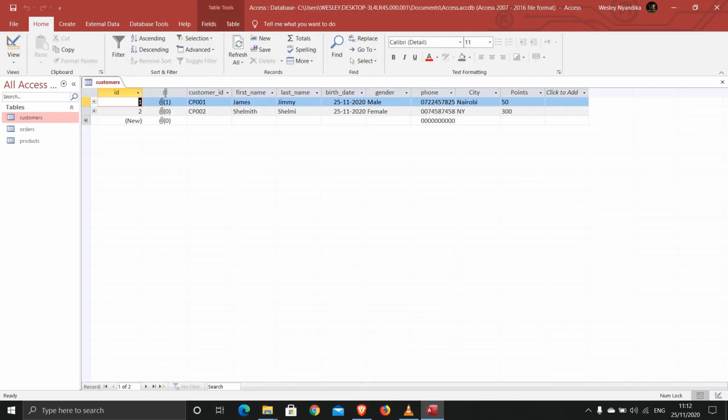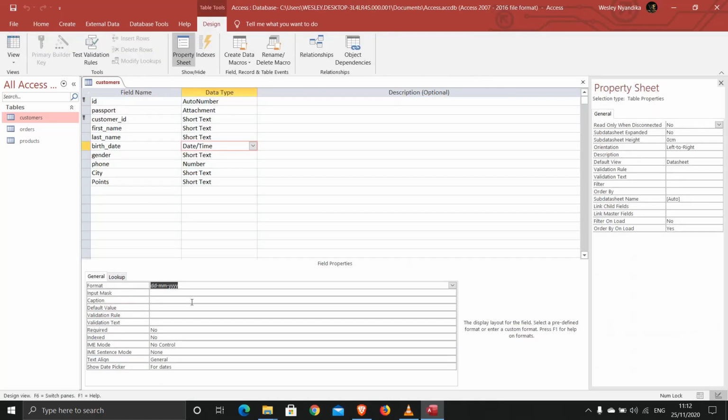So you can use this option down here to format things the way you want them to appear, or you can do some validation and on and on.